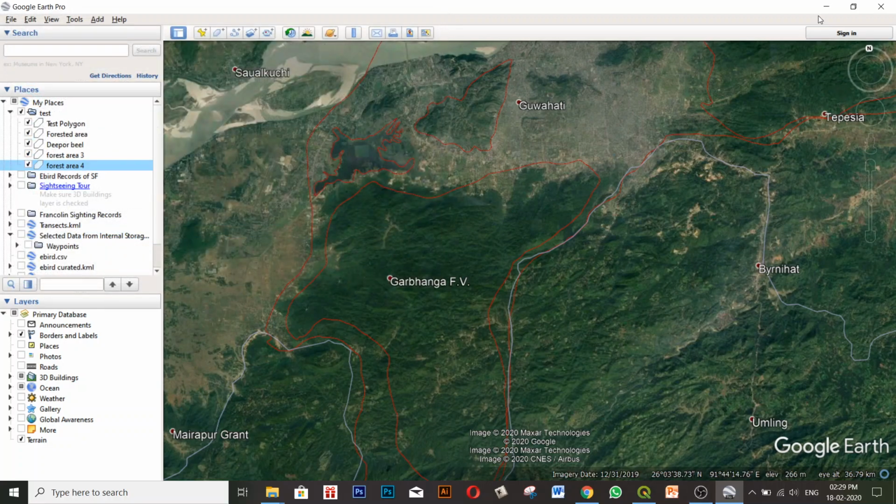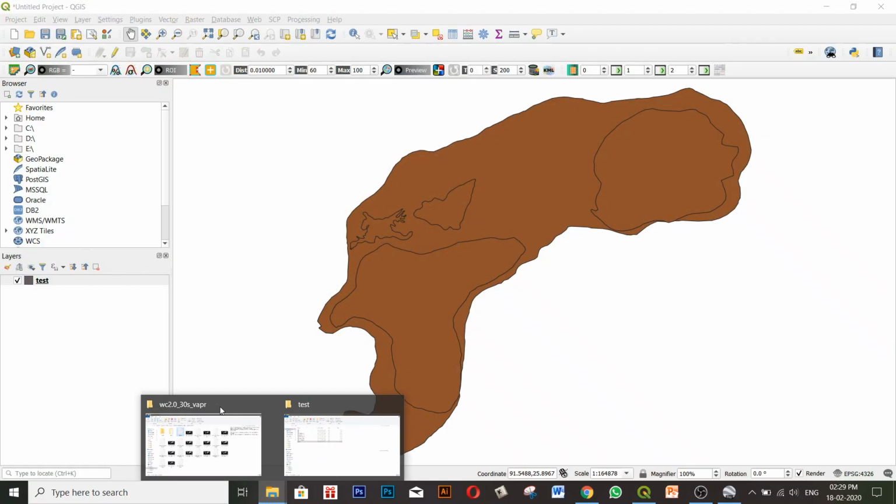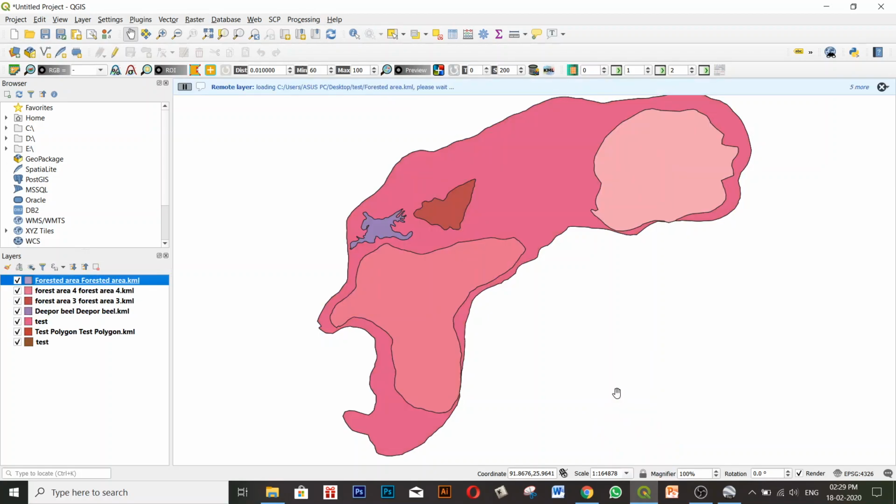Okay, so let us try it again from this folder. These were our files, so we select them, then we can drag them to QGIS and we can load them. Now you can see all of them are not of the same color. So like here now we get them.